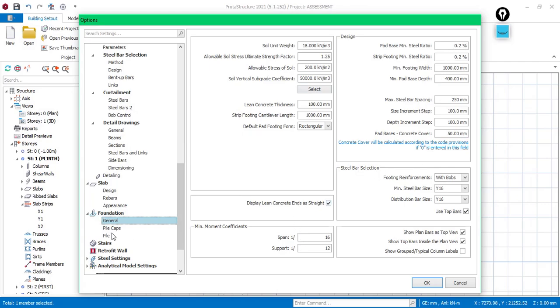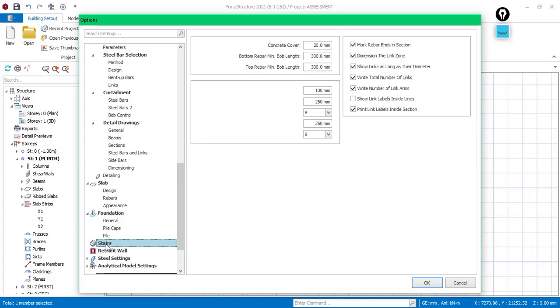Then for the stairs, usually detail stairs in the detailing, in the portal detail.